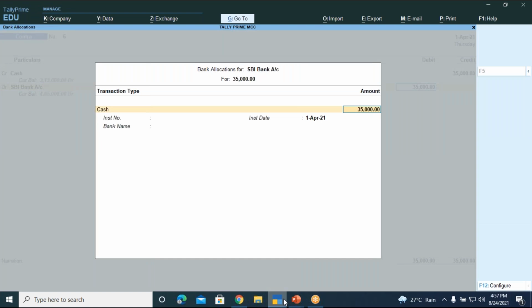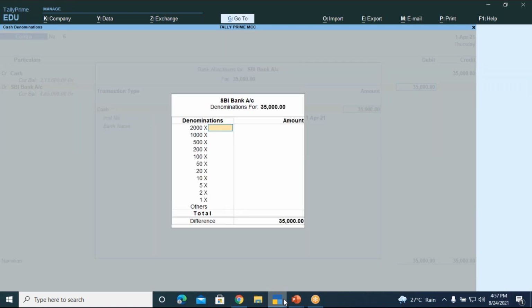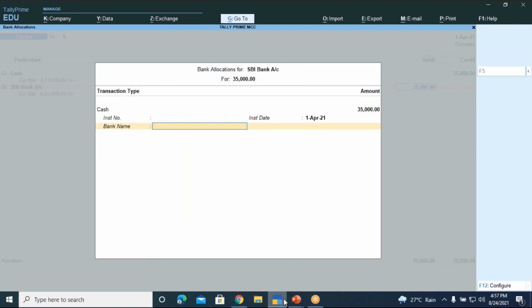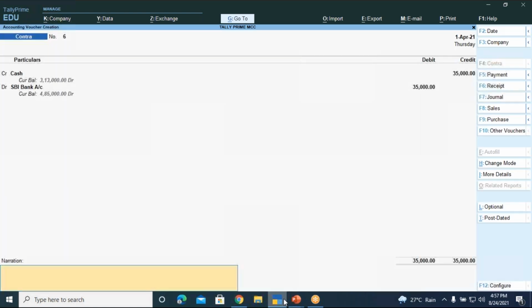Yes. Cash. Now here 2,000 into how many notes can it be? It is 17 notes. Okay, so again 500, 2 notes. So totally it is 35,000. So you can take denomination of 2,000 into 17 notes and 500 into 2 notes. Press enter. Now you can press another enter.